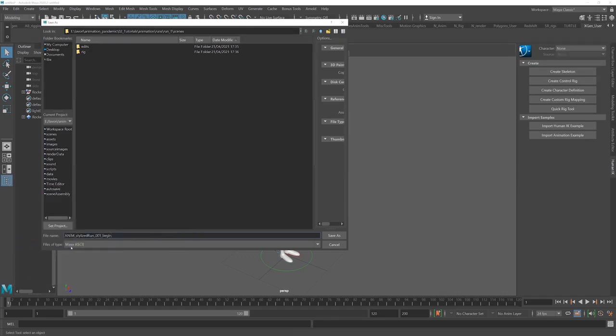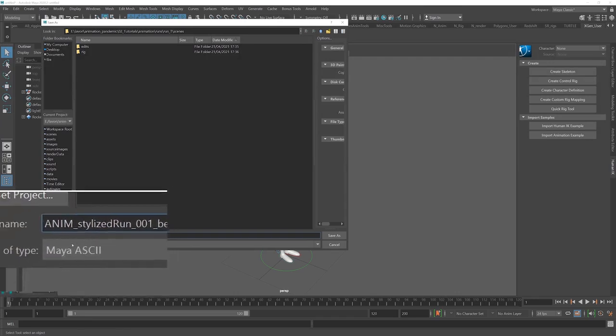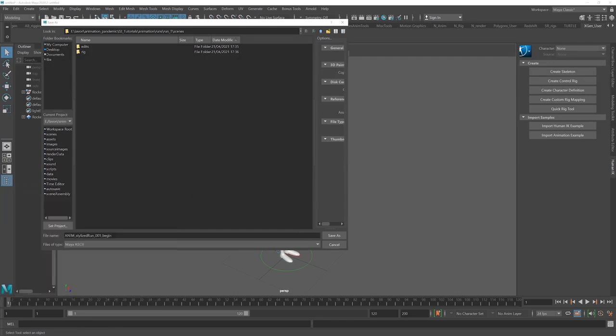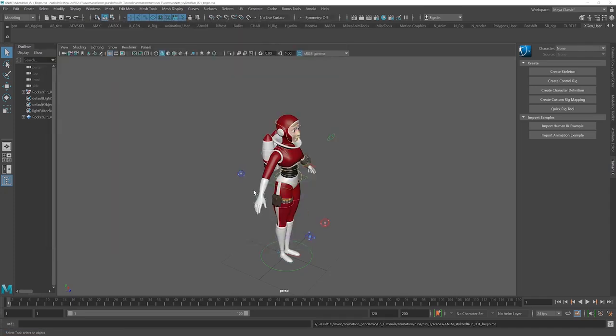It's better to save the file as a Maya ASCII because it's easier to recover data from Maya ASCIIs than it is from Maya binary. The tutorial will work even if you save as a Maya binary. I will click on Save As, and now I'm ready to animate.